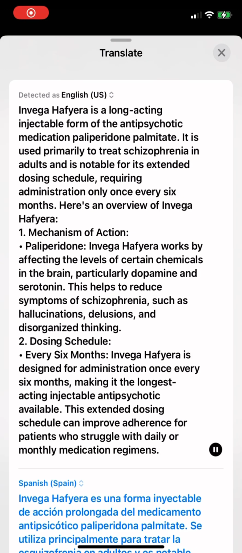Invega Hafyera is a long-acting injectable form of the antipsychotic medication paliperidone palmitate. It is used primarily to treat schizophrenia in adults, and is notable for its extended dosing schedule, requiring administration only once every 6 months. Here's an overview of Invega Hafyera.